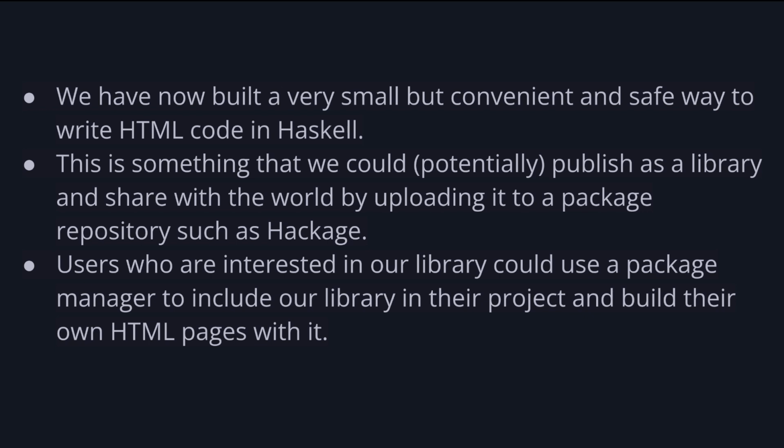Both the title and the body are escaped. We have now built a very small but convenient and safe way to write HTML code in Haskell. This is something that we could potentially publish as a library and share with the world by uploading it to a package repository such as Hackage. Users who are interested in our library could use the package manager to include our library in their project and build their own HTML pages with it.